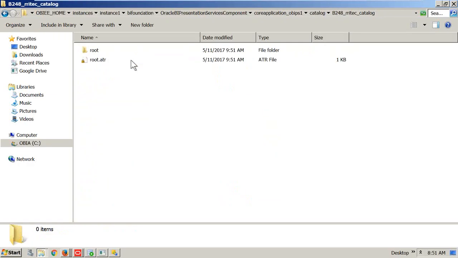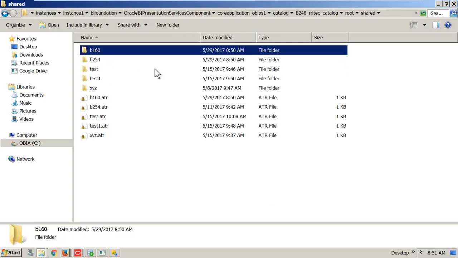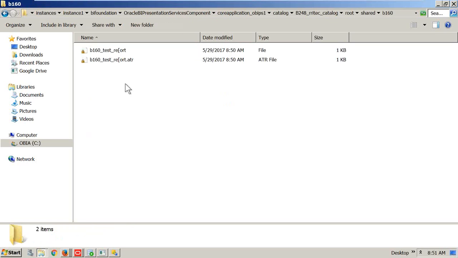Yes. If you go inside this one, what is this? Root. Inside this one, shared. In the shared, what is available? Today only we created just now. Inside this one, what is available? Our report. That means whatever work you are doing, it is coming and storing in the catalog folder only or not. But my goal is what?